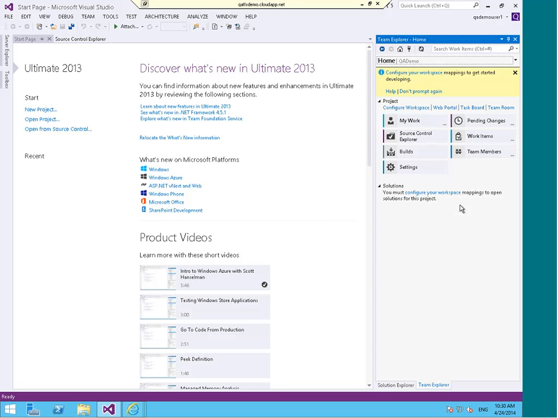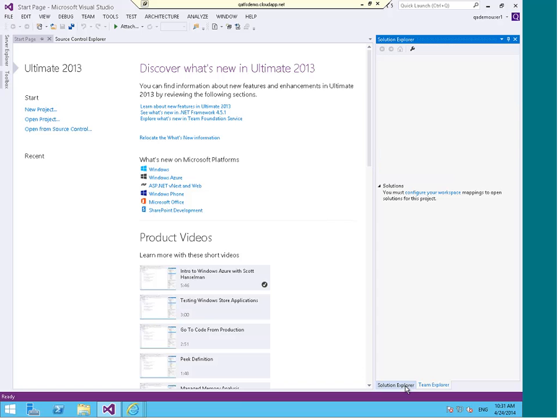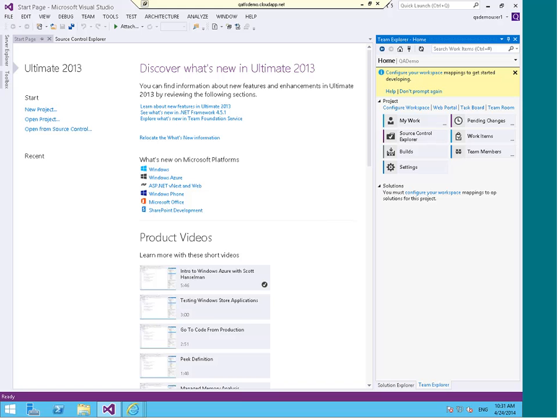Those of you who are involved with Visual Studio already will be very familiar with Solution Explorer. Here's Solution Explorer, very empty at the moment, haven't done much work. Solution Explorer, of course, is our view of a particular Visual Studio solution, in other words, a project that we are actually writing. Team Explorer is our view of the world from a team project perspective.